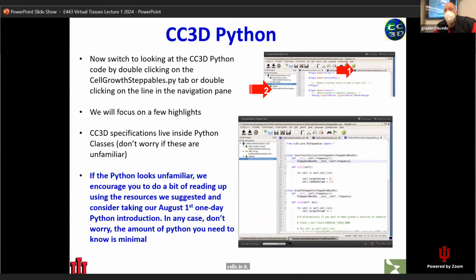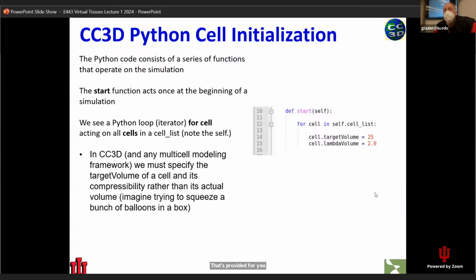If we switch to the Python, we will see a lot of Python boilerplate, and we don't have to worry about the Python boilerplate. That's provided for you. And we will see three functions inside of the Python. A start function, which is run at the beginning of the simulation that initializes things. And in this case, we will see for cell in self.cell_list, which we'll use a lot. That does something to every cell in the simulation. And in this case, we're going to set the volume of the cell. And the reason the cells were disappearing was we forgot to invoke that function to set the initial volumes of the cells.